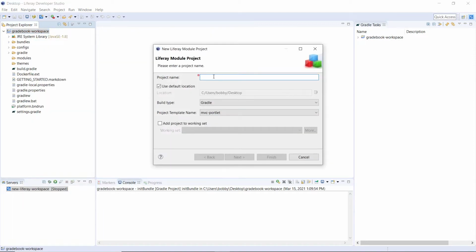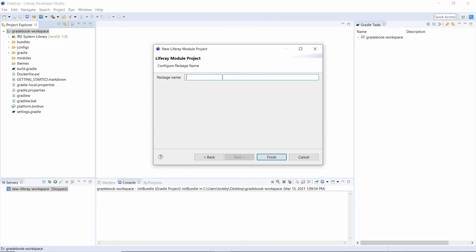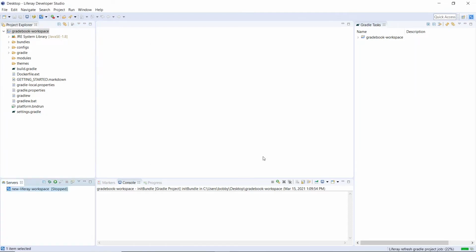I'm going to ask for a project name, and we can type gradebook. And then for the project template name, we'll choose service builder. Click next. For the package name, let's call this com.liferay.training.gradebook, and then we'll click Finish. And so after it's created, you'll see that we have the gradebook within the modules folder.